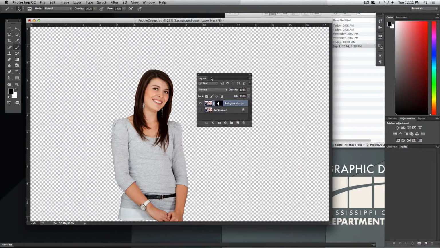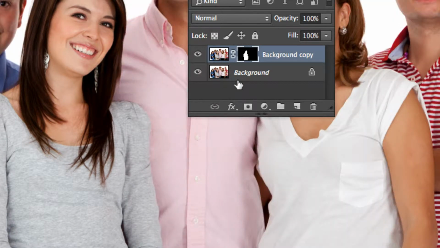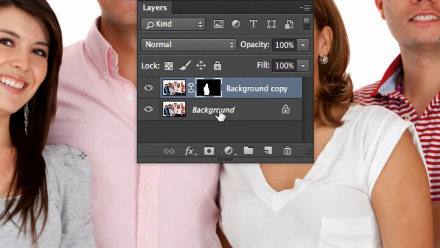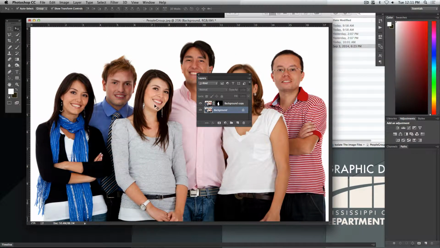Remember, we're working on two different layers. She's on one, so if we turn on the background layer, looks like nothing happened. But remember, she's on her own layer dancing off by herself. Let's select the background layer. Now, whatever I do to here will not affect her image because she's on another one.